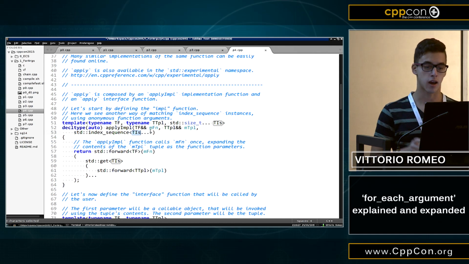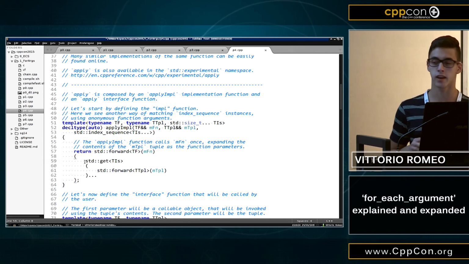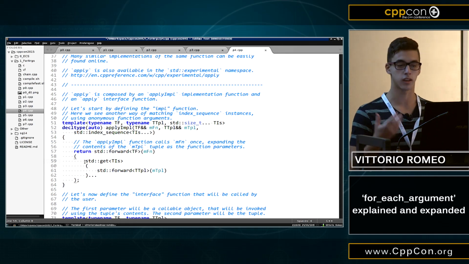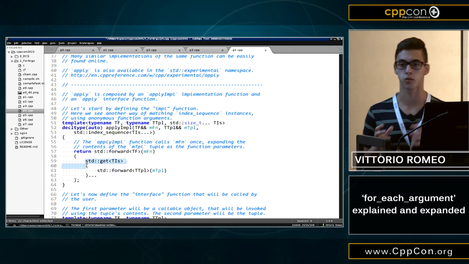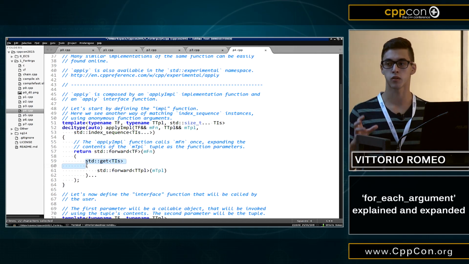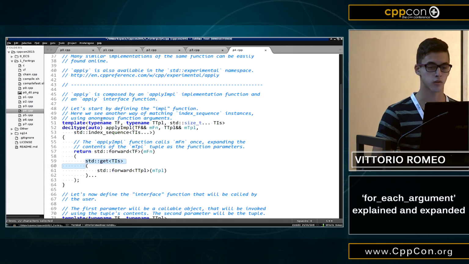After we unpack the indices, we can just call std::get with the indices for every element of the tuple here. And all of this is going to expand to std::get from 0 to the size of the tuple, so all the elements of the tuple. And we can just call the function with this ellipsis operator inside. So what we're actually doing is unpacking the values of the tuple inside the function and calling the function. And this will be standardized. It is already available in the std::experimental namespace.